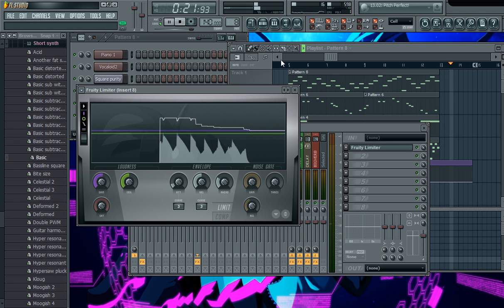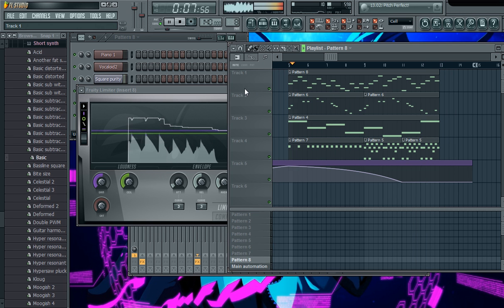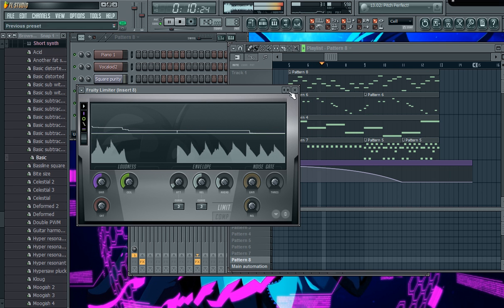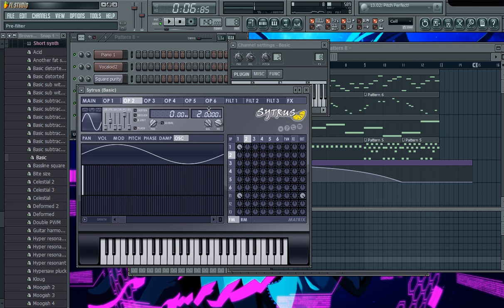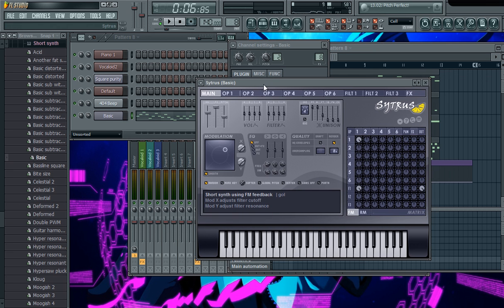Okay, that didn't really need increasement. What I wanted to show you with that is something really nice, which is the XY modulation. Now if I modulate this down as far as possible on both axes, it's gonna sound like this.